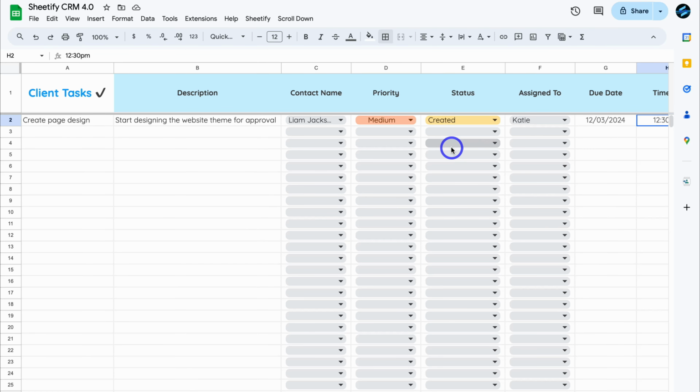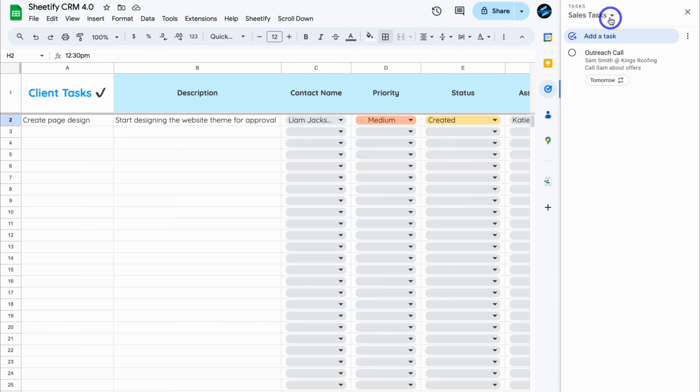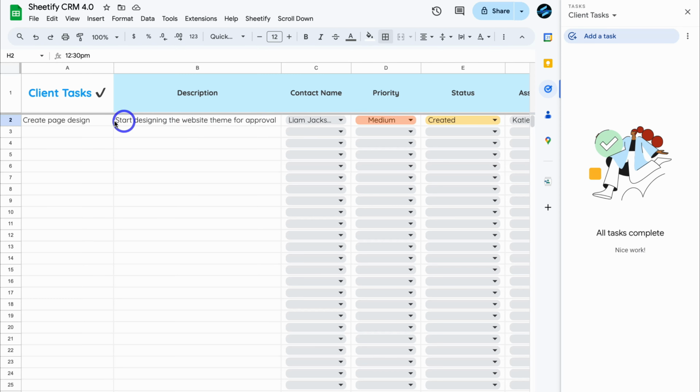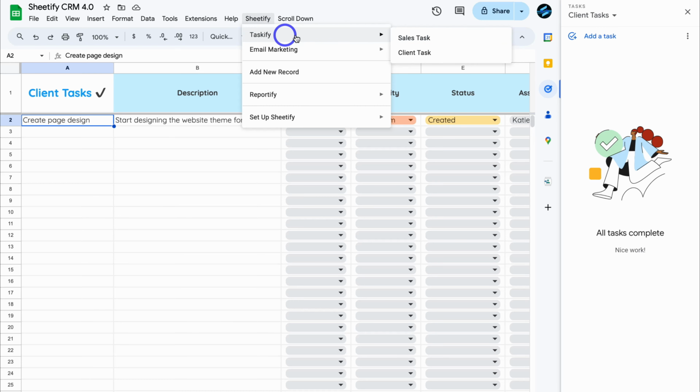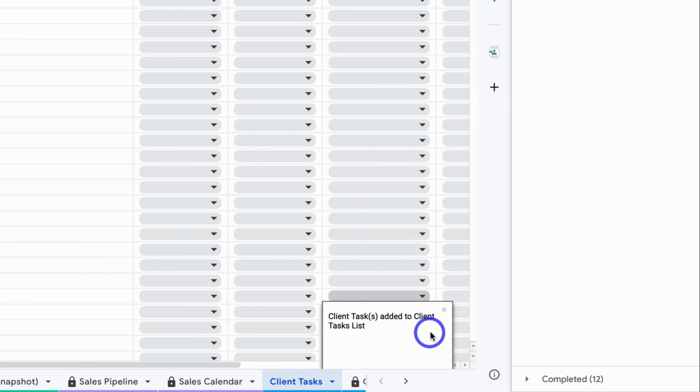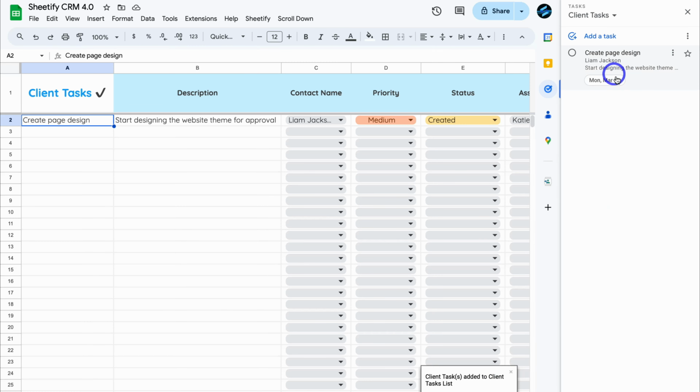Now again, similar to sales tasks, what we can do is open up tasks and then click on sales task and then come down to client tasks. Then what I can do is click on this task here, navigate up to Sheetify, come down to Taskify, and then click on client task. And as you can see, client tasks added to client task list, and you can see that task up here.